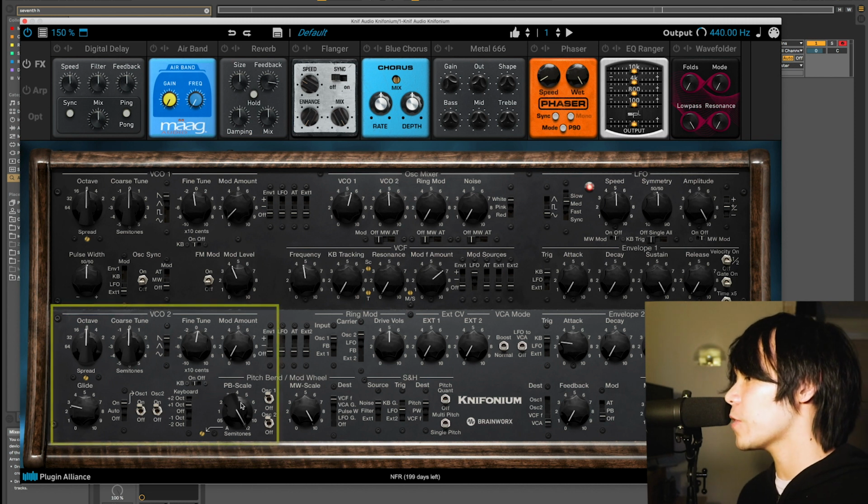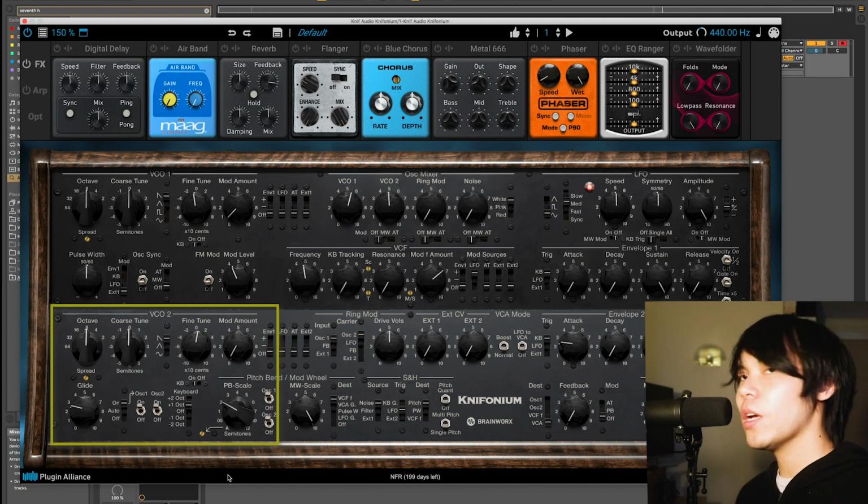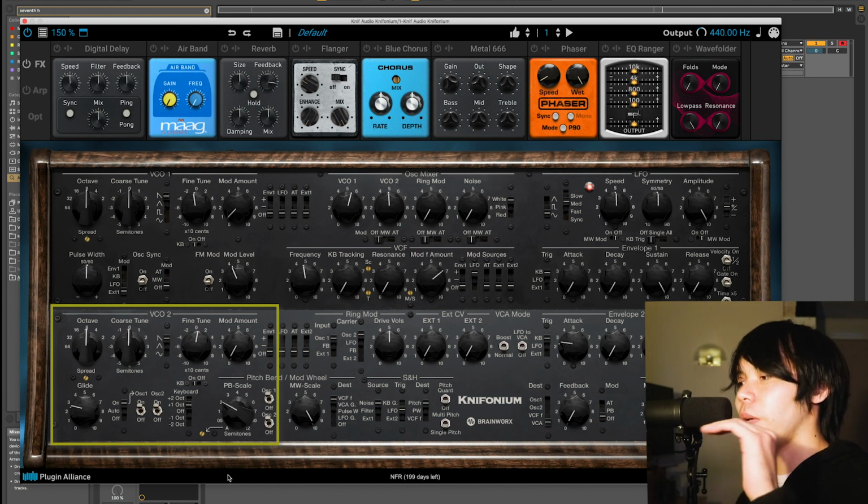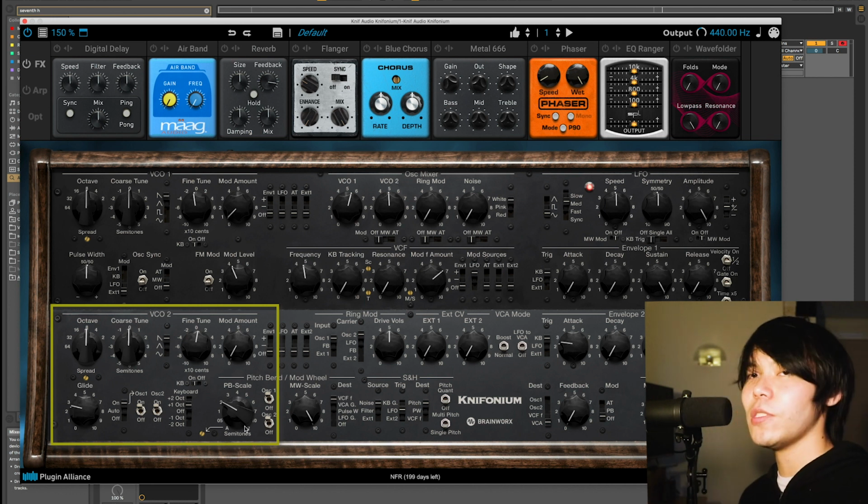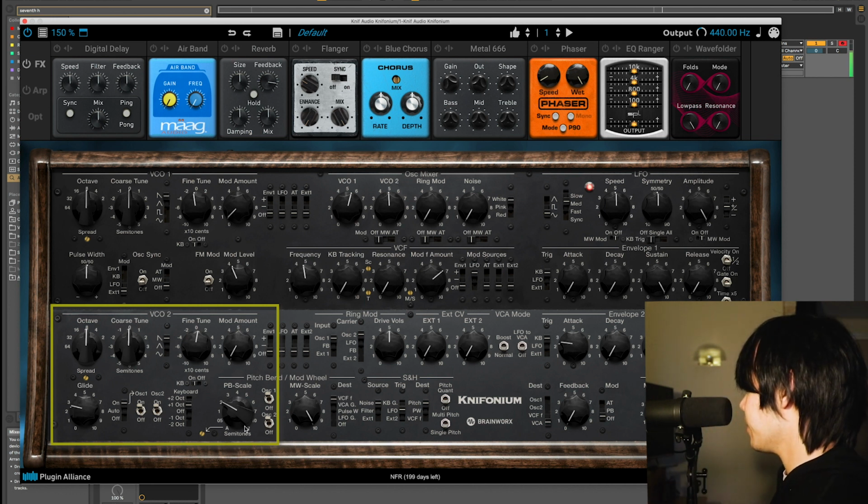The last thing I want to do for this sound is also set my pitch bend wheel. By default, it's set to 12. I'm just going to set it down to 2. So if I move my pitch bend wheel all the way up, the pitch will go up two semitones, a full step.